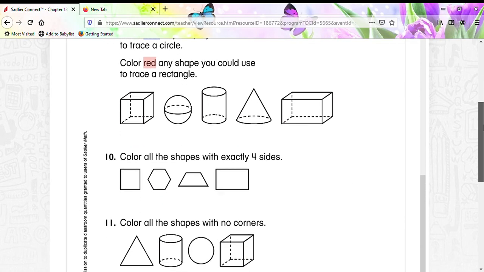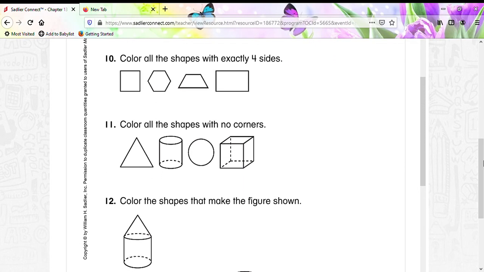Moving down to number 10. Number 10 says color all the shapes with exactly 4 sides. So that means no more than 4 and no less than 4. So if you see a shape that has 7, 8, 9, 10 sides, it does have 4, but it has more than 4. So that's not exactly 4. So go ahead and count the sides of each of these shapes. And if you see exactly 4 sides, go ahead and color the shape. And you can use any color of your choosing.